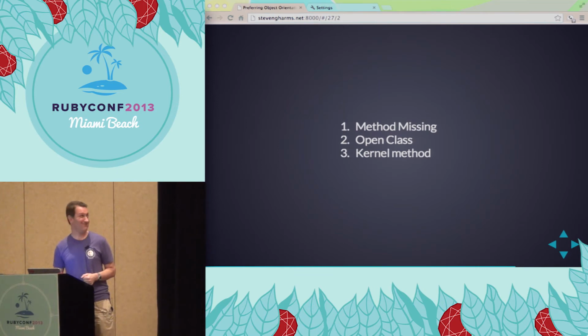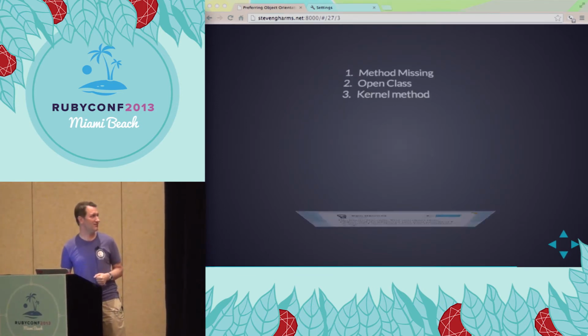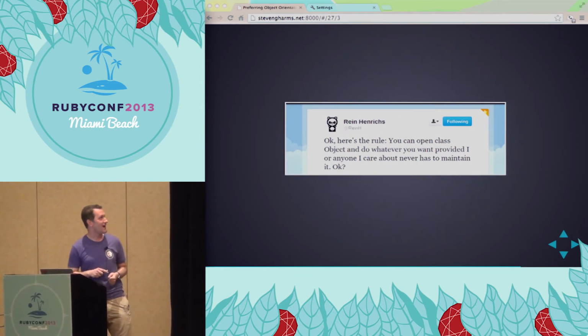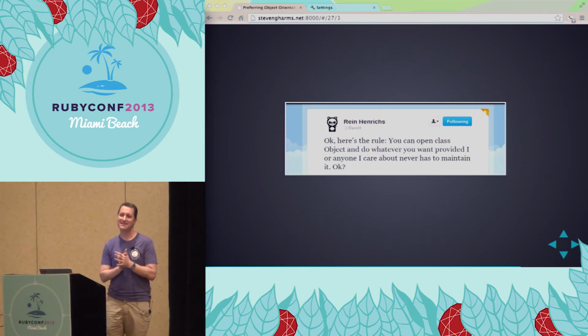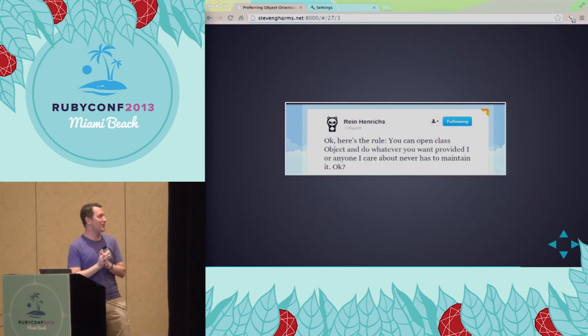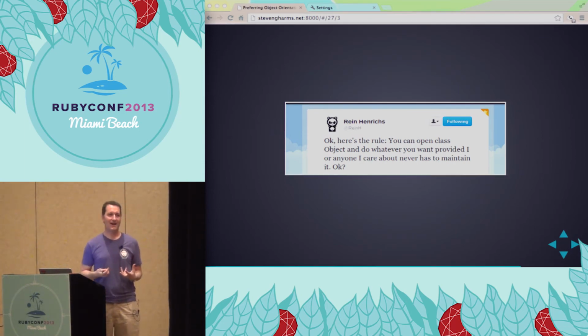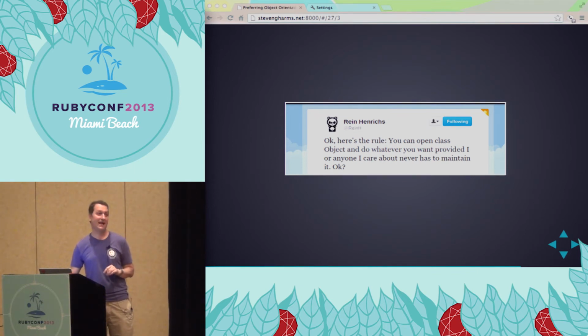Am I really ever going to say that to Matz? I'm not. Lovable Angry Panda, Rein Heinrichs, has said this pretty succinctly: if you're going to go around monkeying with the core object class or the core fundamentals of the Ruby universe, he and his loved ones should be under no obligation to maintain your level of insanity.